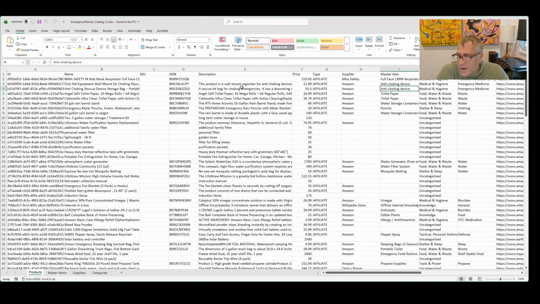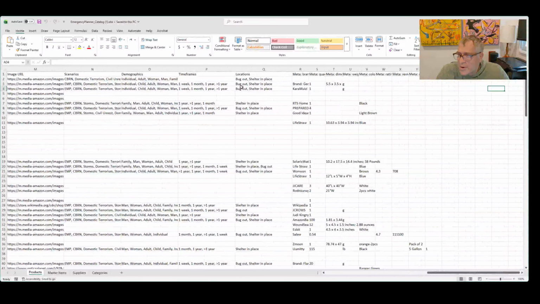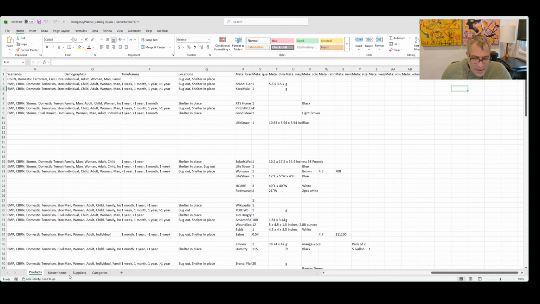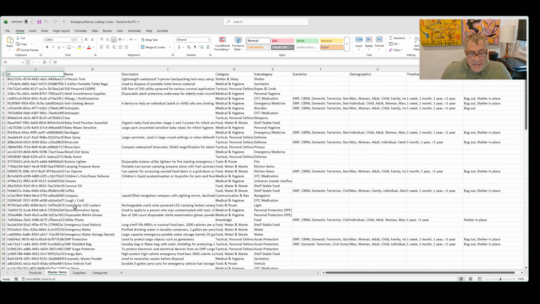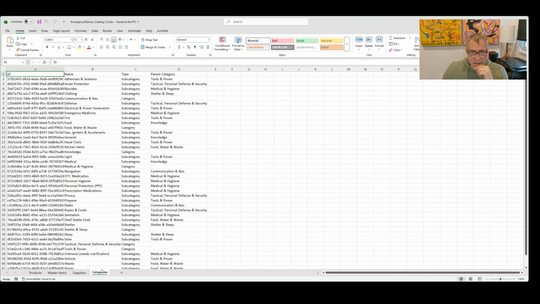It has a lot of the information from the original database. That's cool. And then it has master items. That's really cool. I have this relationship between different tables. Master items linked to products. I have lists of suppliers. I have categories. It really has put everything into this.